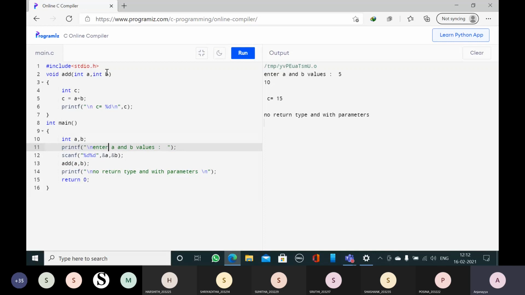This is the calling function. This is the called function. So this A value is copied into this A, and this B value is copied into this B. This A belongs to the main function. This B belongs to the main function. This A belongs to the add function. This B belongs to the add function.